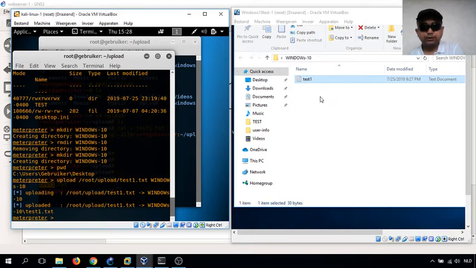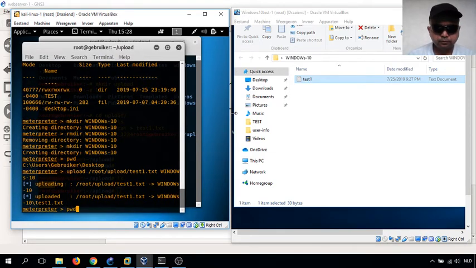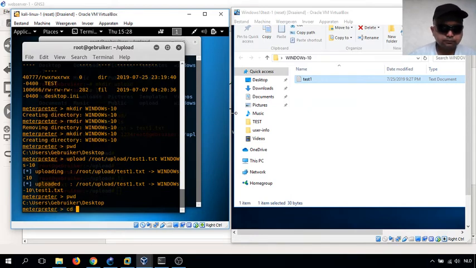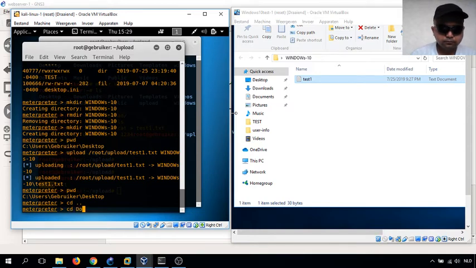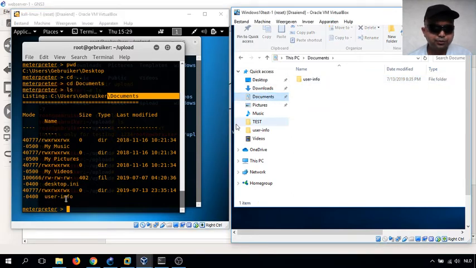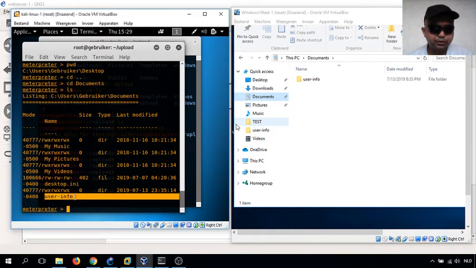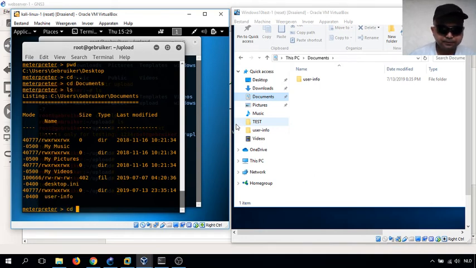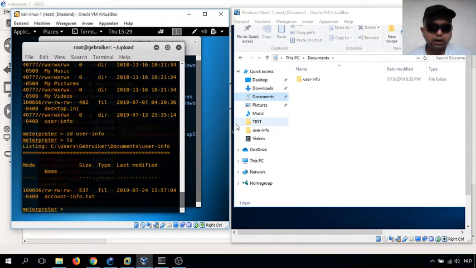This was the transferring, the uploading, but now I'm going to download a file. I see that this user has one folder, user info. I want to know what is inside the documents. In the documents there is a folder named user info. I want to see what they have there, and I see that inside is the document, and it is the user.